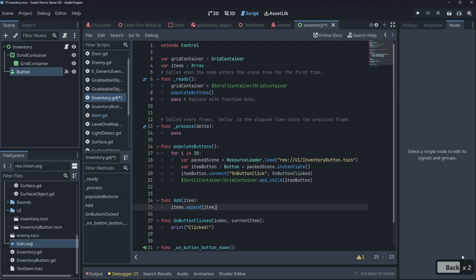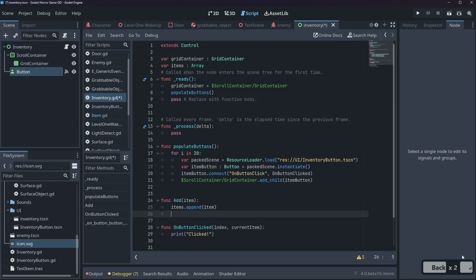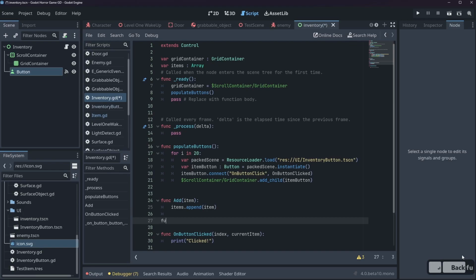Now, we don't have a function to update our button, and we could do it in here, but we may want to update our button elsewhere. For instance, if we were clearing out our inventory or deleting something, or maybe moving our inventory object to another section, we might want to update that button. So we'll make that into a function. So we'll say func update_button, like that.